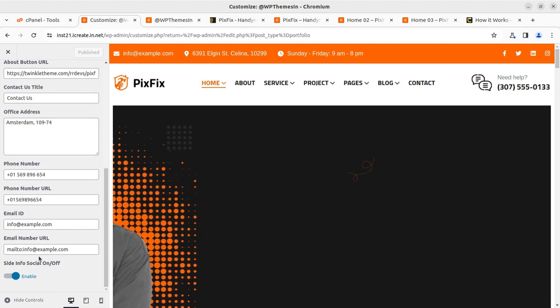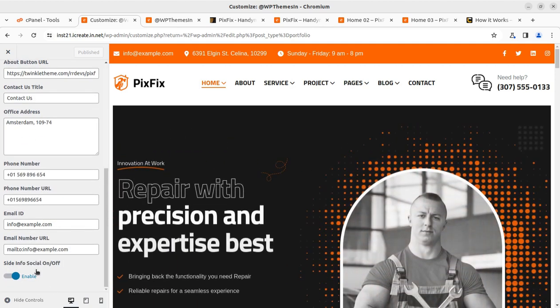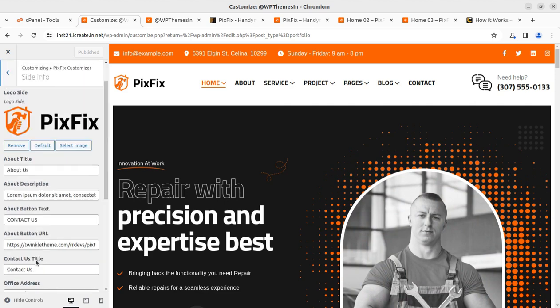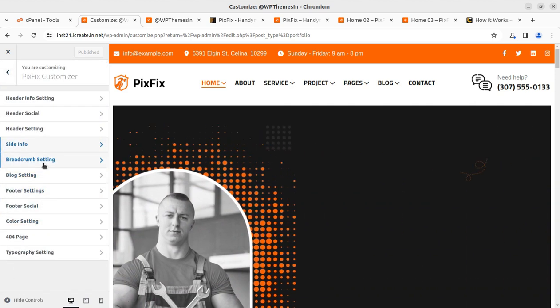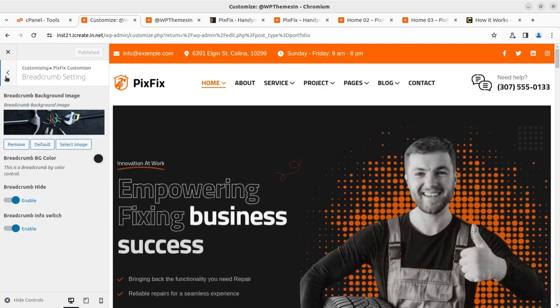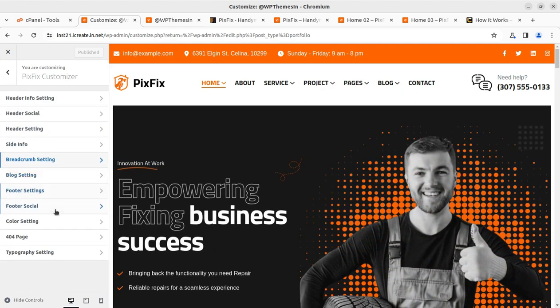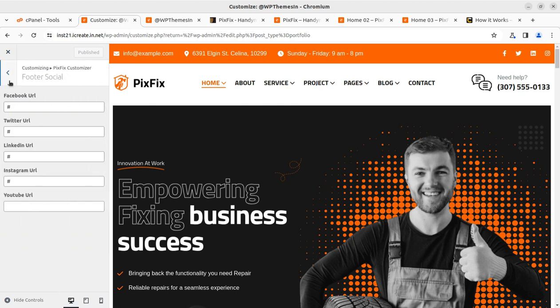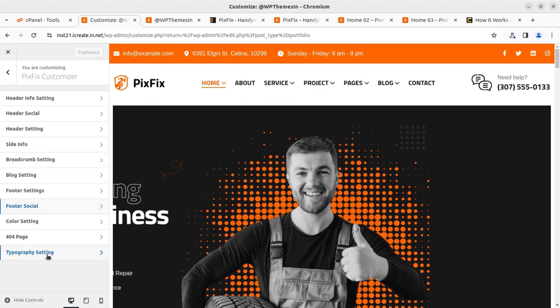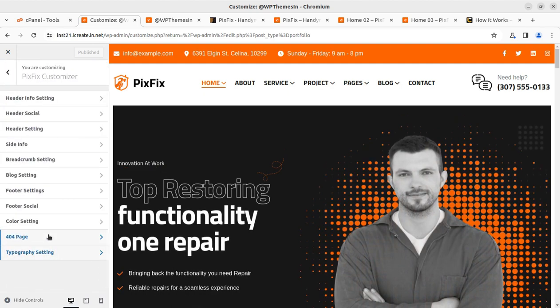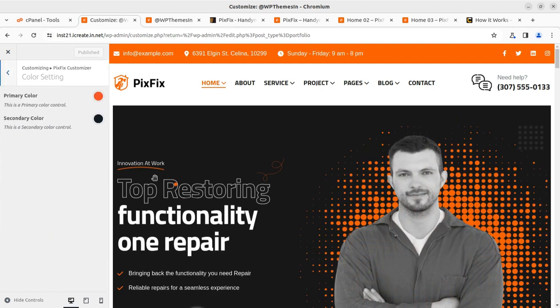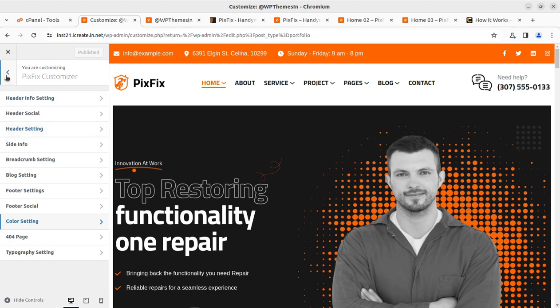the basic information, and the social on/off options. Great. Again, there are breadcrumb settings, the blog, footer, and footer socials; all these basic settings you can simply explore. The typography you can change, and even the colors, I believe, you can change. So nothing is restricted. You can go with all these settings.